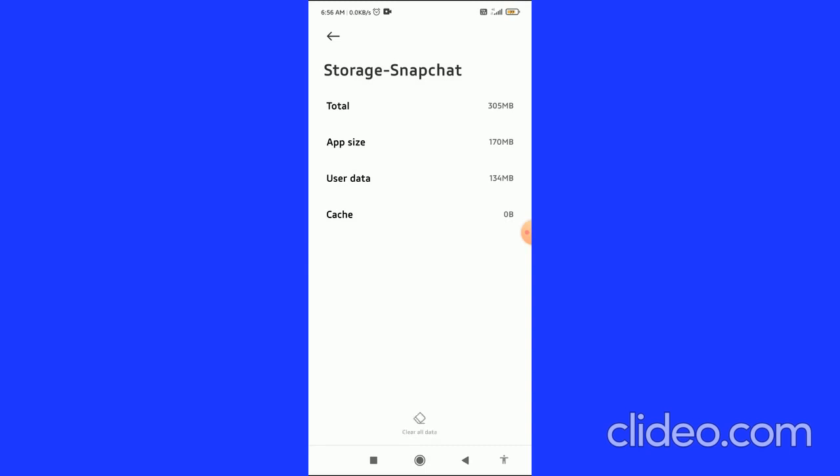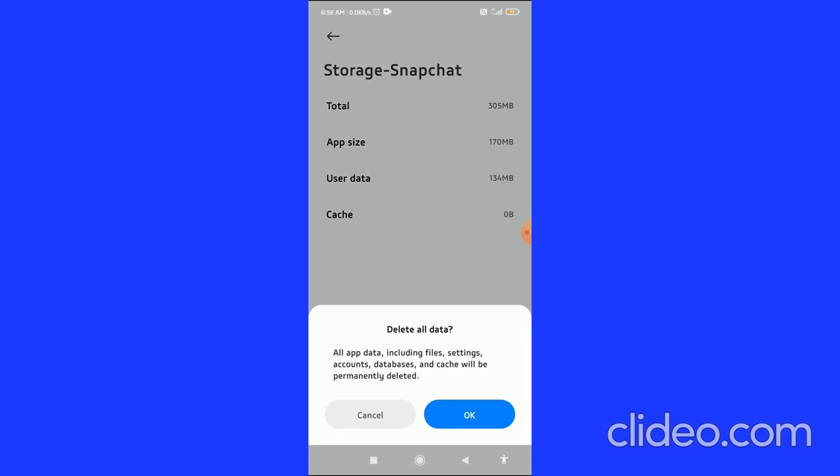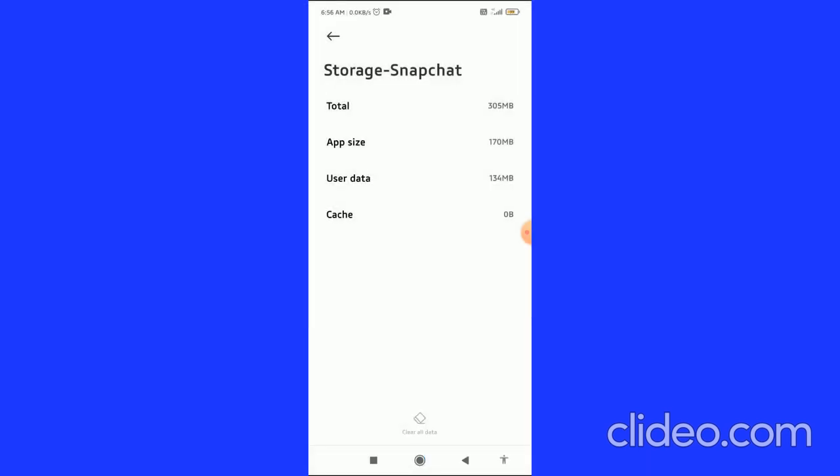then you have to click on Clear data at the bottom again, and then click on Delete all data by clicking on the OK button, and it will restart your Snapchat account. So if there is an error on your Snapchat account, all the errors and such caches will be cleared, and now you have refreshed your Snapchat account.